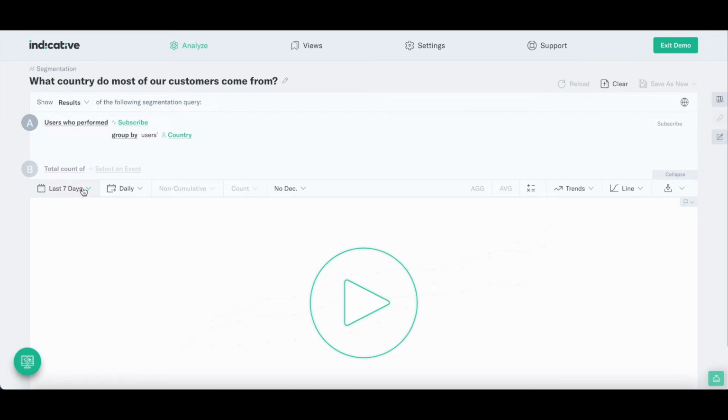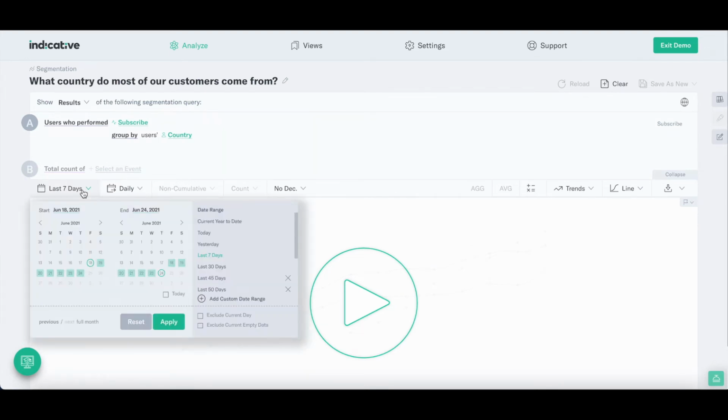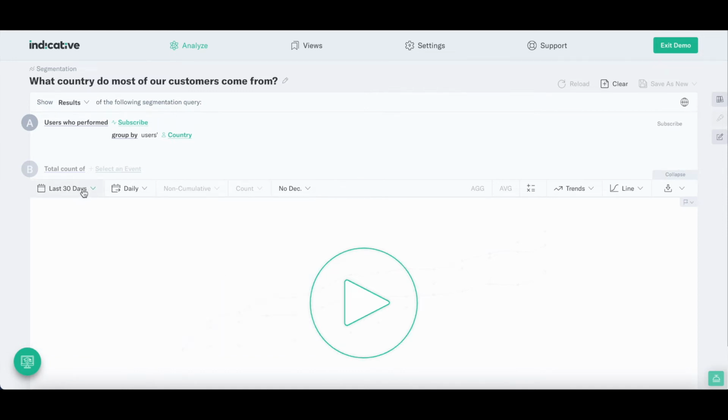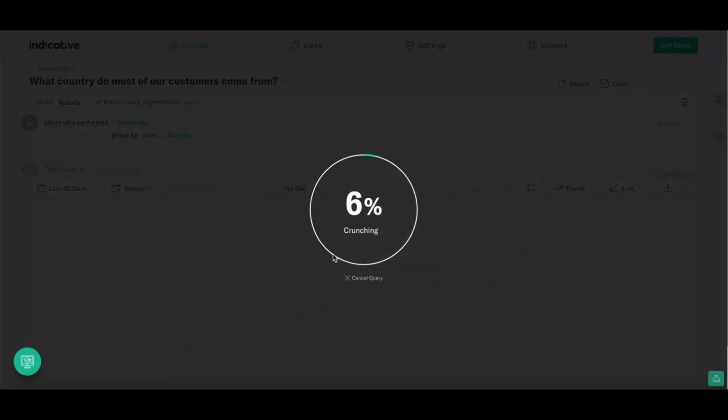I need to give Indicative a date range. It's preset to look at the last 7 days, but if I click where it says that, I'll get a calendar I can use to create a custom date range and a list of preloaded date ranges to choose from on the right. Let's expand this out to look at the last 30 days. Right next to that date range, you'll see the word daily. In here, I can choose to have the information relate to me hourly, daily, weekly, or monthly. In this case, I think looking at it on a weekly basis makes sense. So now that I have all that information in there, I'll click the play button to actually initialize and run the query.